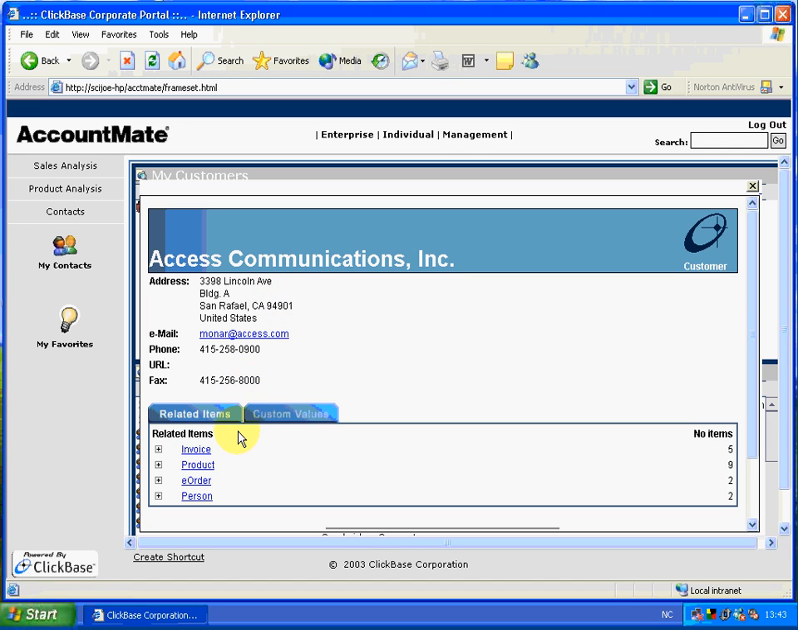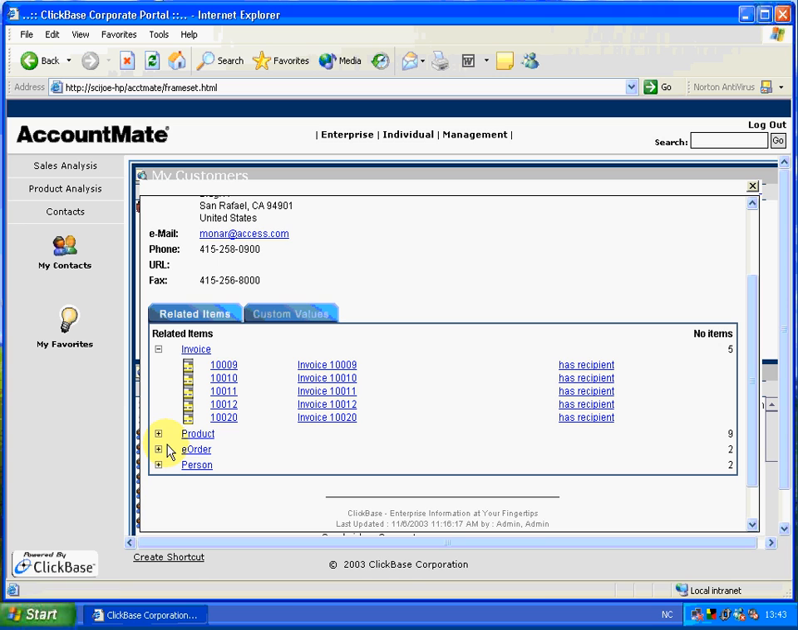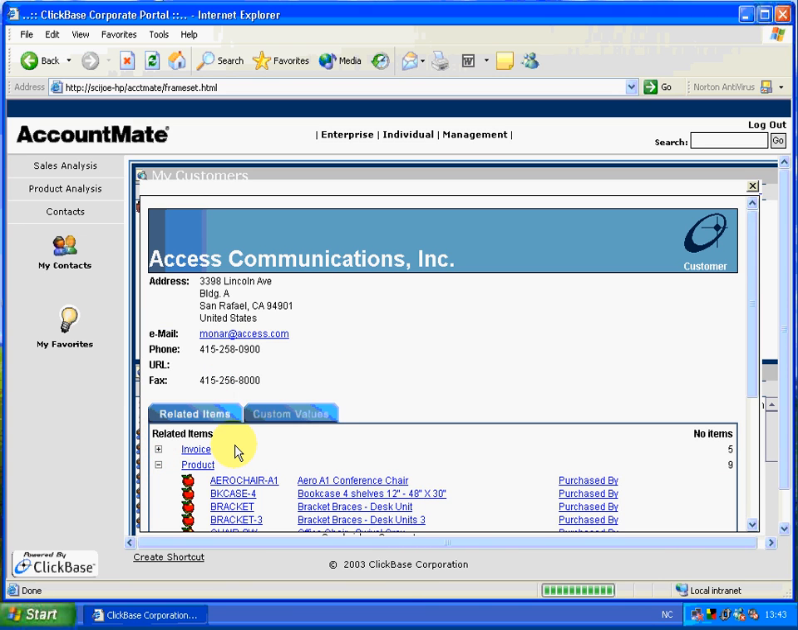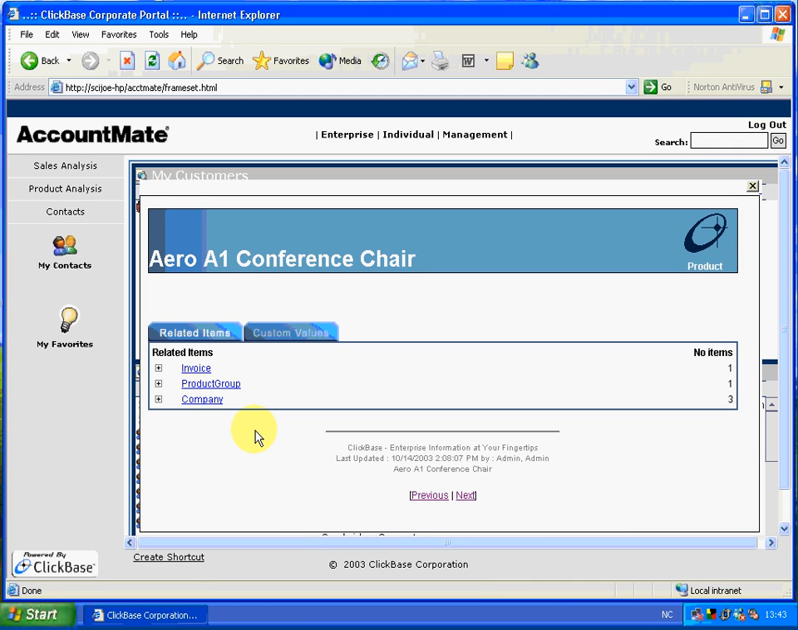Notice I also have down here in the bottom related items. The related items we talked about, and that's establishing the relationship between pieces of information within your enterprise. So as we said before, in a basic relationship where we've got a customer on top, I can drill down and take a look at the invoices for that customer. May also want to see what products this customer has purchased. And then I can drill down on each one of these and take a look at the information for that. And I can continue to drill down as long as I have relationships.